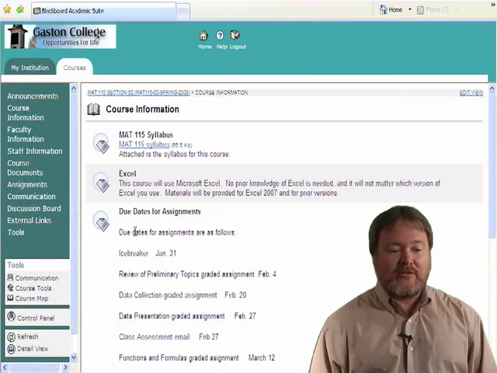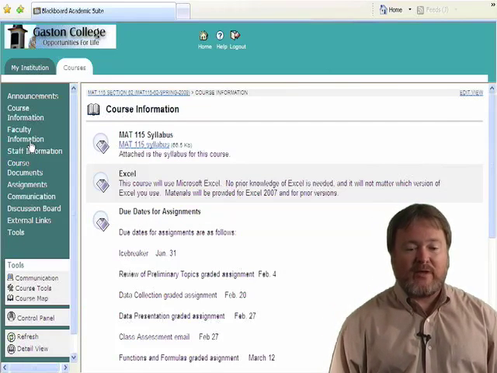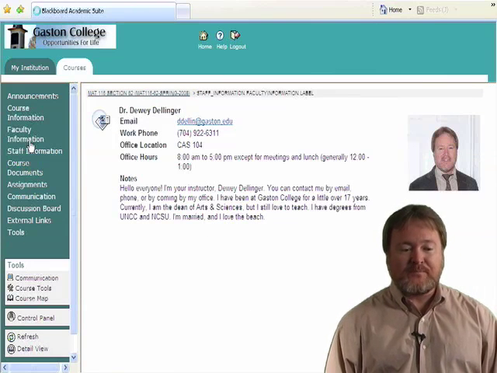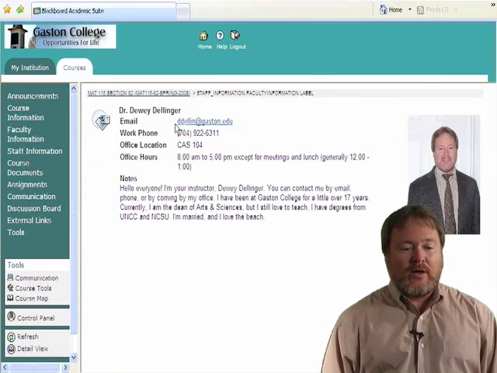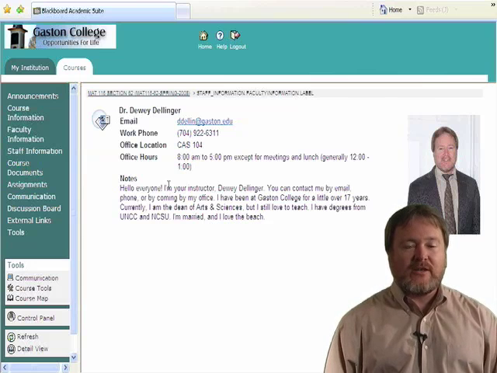The next section underneath that is faculty information. This will give you some information about me. There's a picture, email, office hours, some personal information as well. Under that you will see staff information, but that's going to show the same thing as we've got now, so we don't want to see two of those.